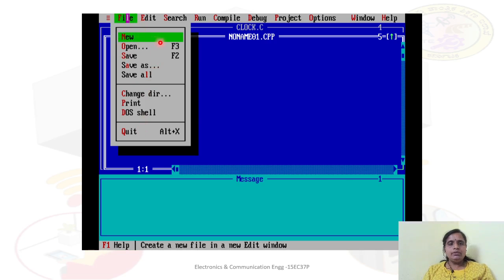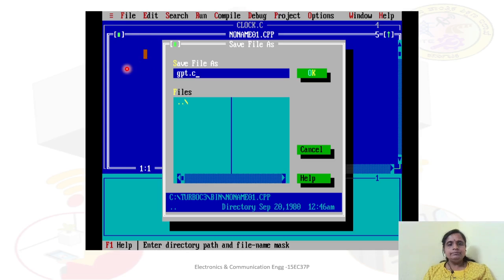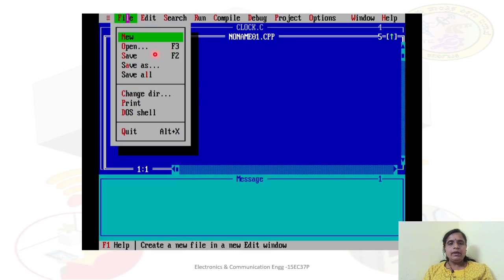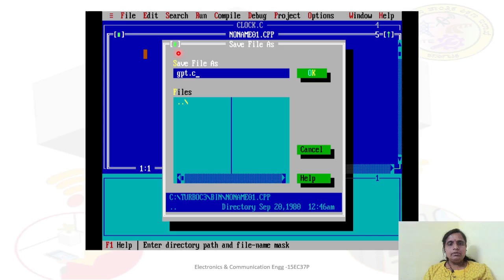Now I want to create a new file, so I'll go to File and click on New. Once I click on New, I'll give a name to the file I'm going to create. Go for File and Save, or just press F2. This particular window gets opened. In this window, give the name of your file with the extension .c. This is compulsory. We have to give the extension .c after your file name and then press OK.